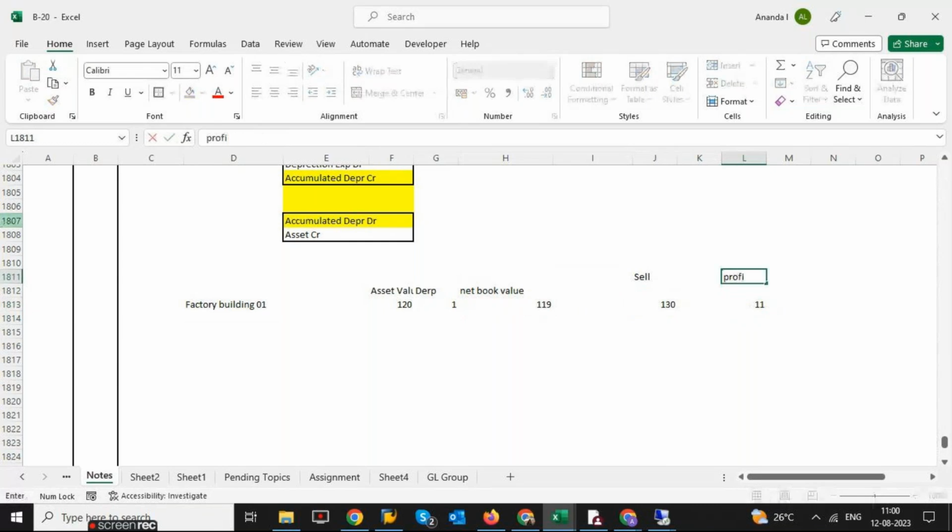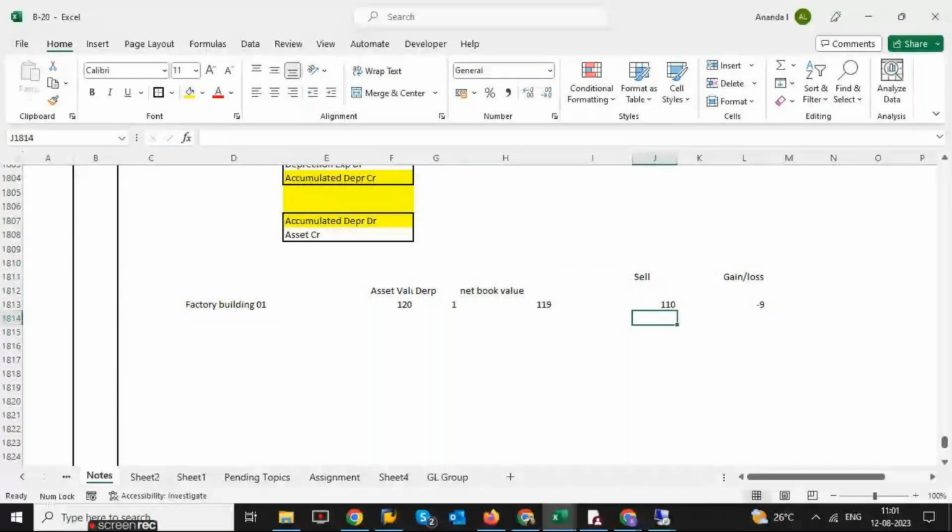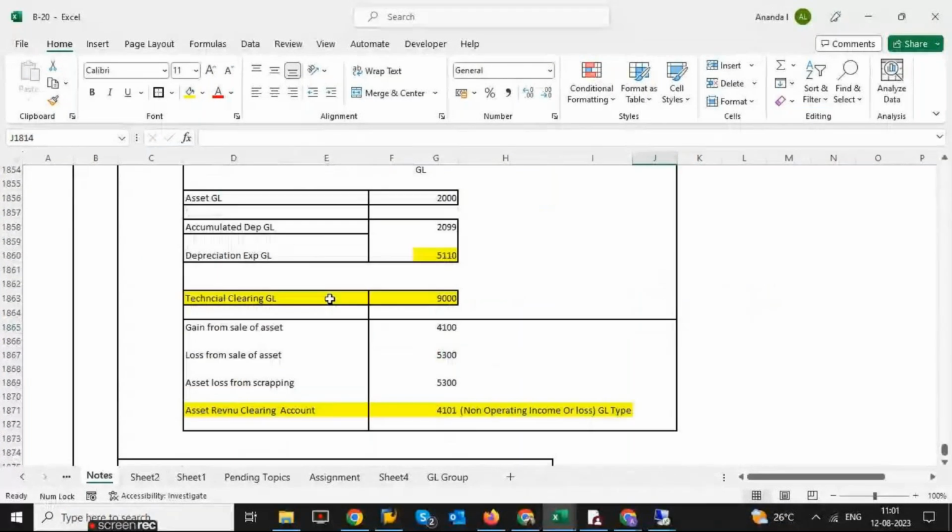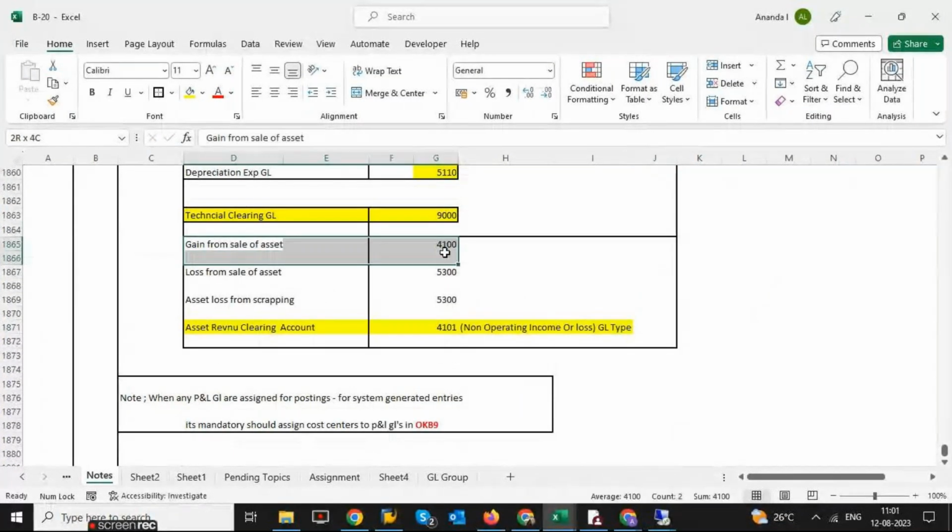Am I right? Yes, gain, sir. Gain or loss. If I sell it for 110, I get 9 rupees loss, right? So whatever the value. In SAP, whenever you do this, we have already done all these configurations with the GL account. If I sell an asset, what will it be? If I gain from the asset, what should be the GL account? If I lose from the sale of an asset, what should be the GL?